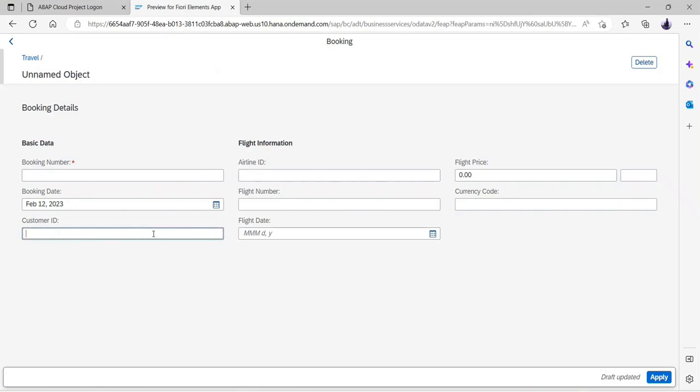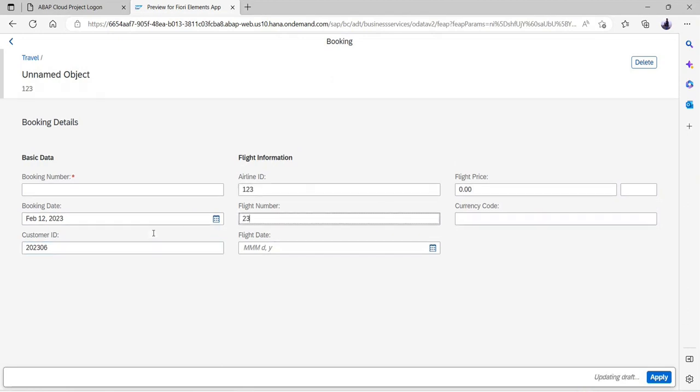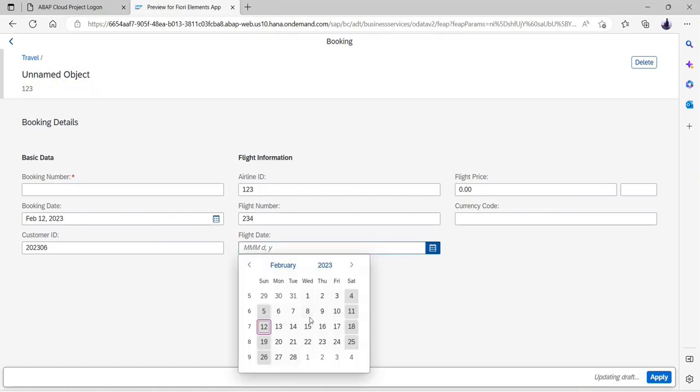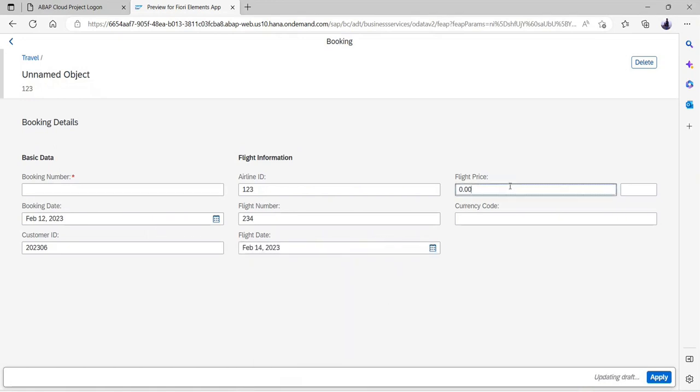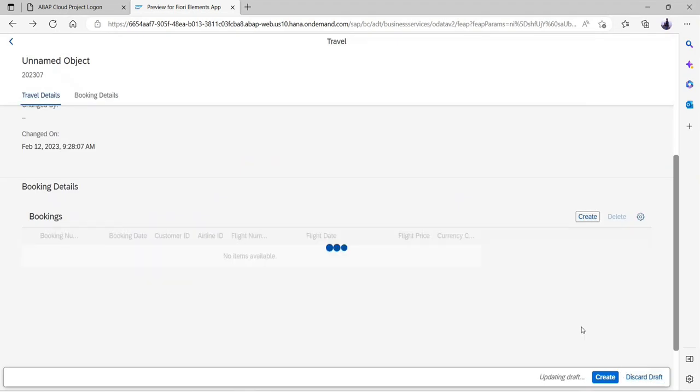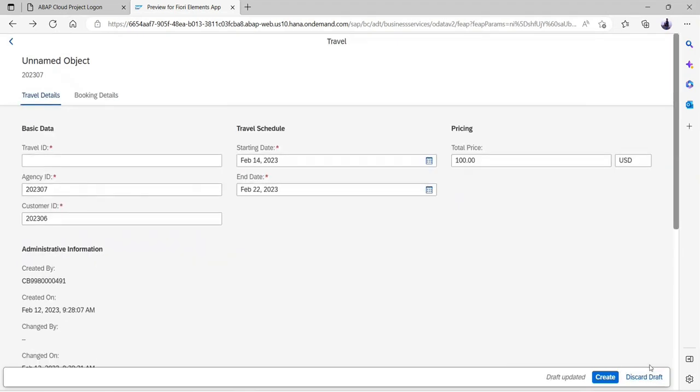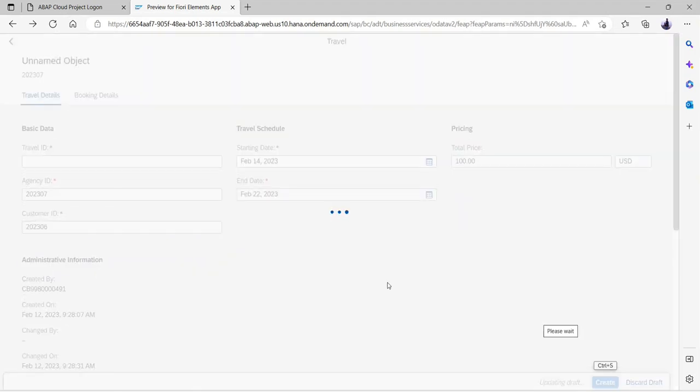So here let's see if we can. Otherwise, we'll have to write some sort of a dummy determination over here. So we'll see that as well. Okay. So I'll say 1, 2, 3, 4, 2, 3, 4, and let's say flight date, which is 14th of Feb. And here we'll say 100 USD. Okay, I'll just apply this. And now let's create this.